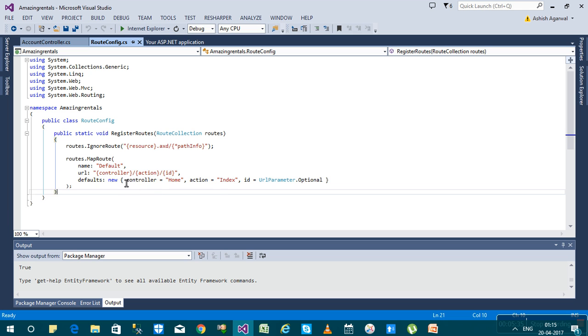So by default, the controller would be home controller, action would be index action, and the ID is an optional parameter. Whether we give it or we don't give it doesn't matter. Alright, so let's see where actually is this home and index. Okay, as you can see, home controller. So let's go to the controller folder.